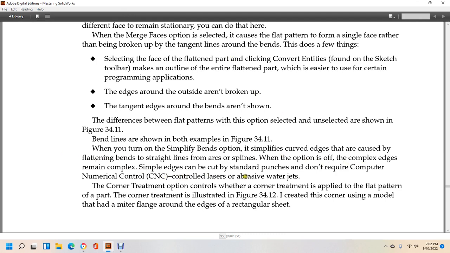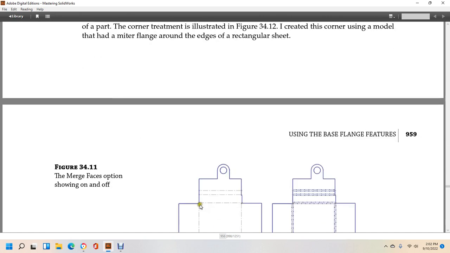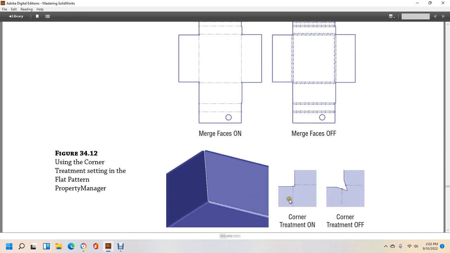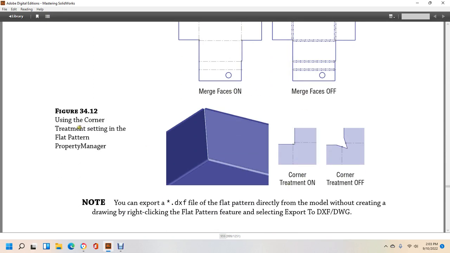numerical control lasers or abrasive water jets. Corner treatment: this option controls whether the corner treatment is applied to the flat pattern of the part. The corner treatment is illustrated in Figure 3412 with a corner of a model that has a mitered flange around the edge of a rectangular sheet. Merge face option showing on and showing off. In Figure 3412 you can create corner treatment by setting it in the flat pattern property manager: corner treatment on, corner treatment off.